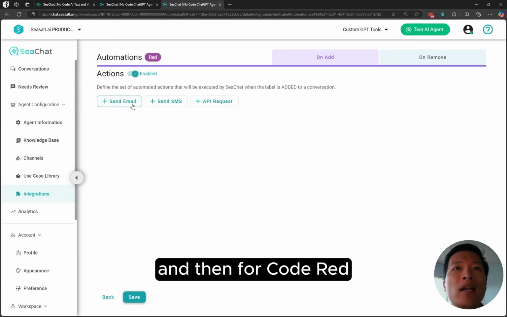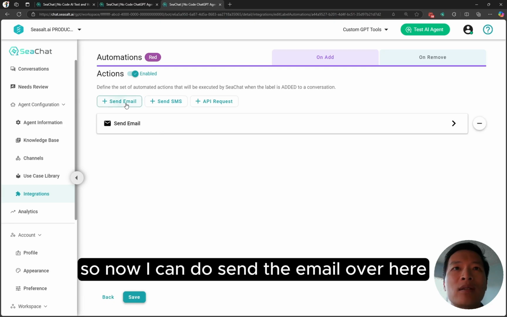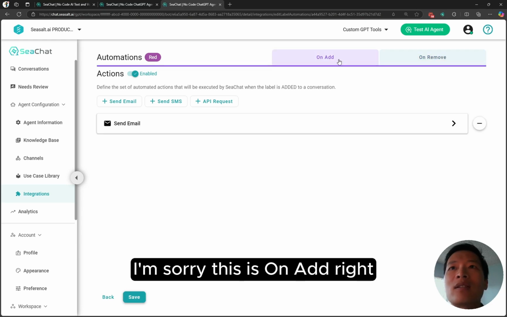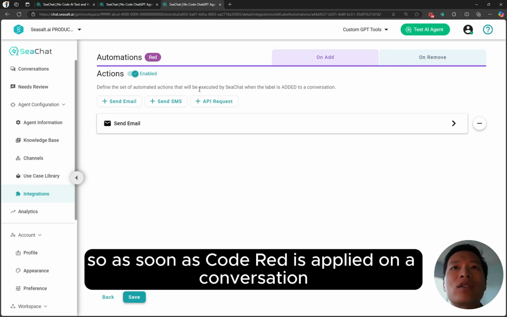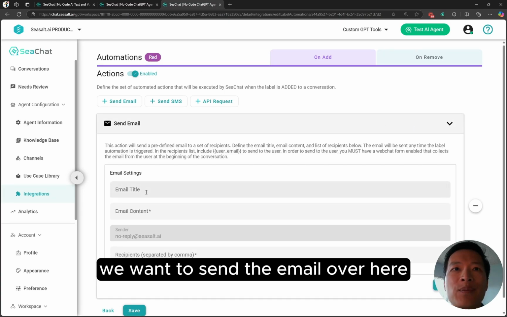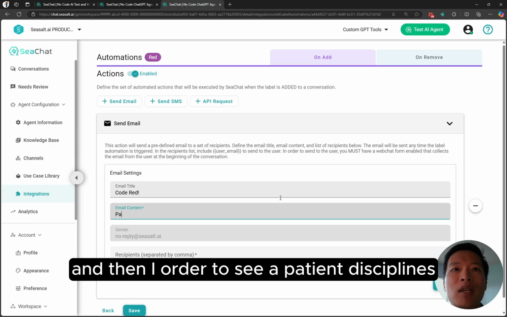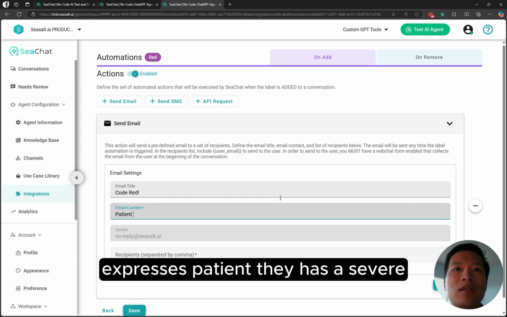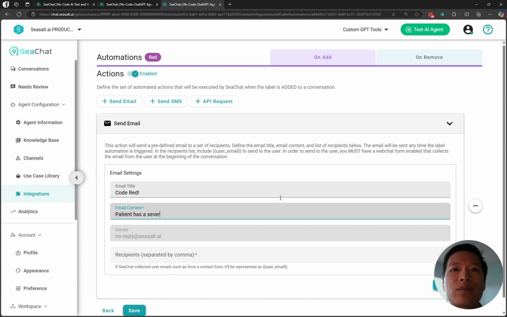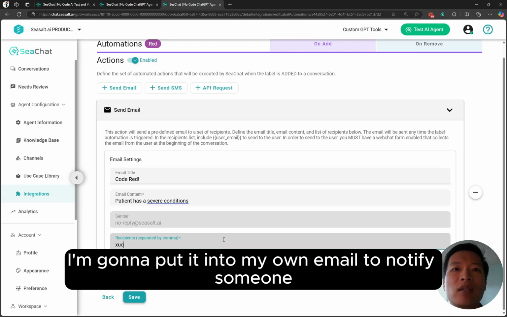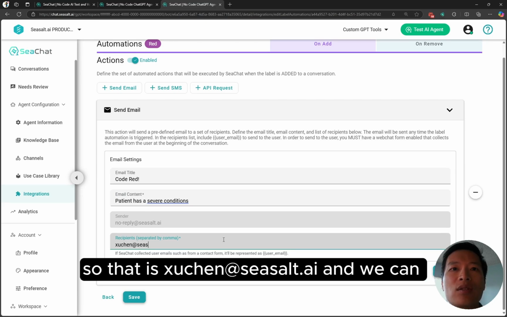For code red, I want to send an SMS or send an email. So now I can send an email over here. This one is on add. As soon as code red is applied on a conversation, we want to send an email. The email title is just code red, and the body says patient expresses patient has severe conditions. I'm going to put it into my own email to notify someone. So this is Xuchen at CSAT.ai, and we can save it.